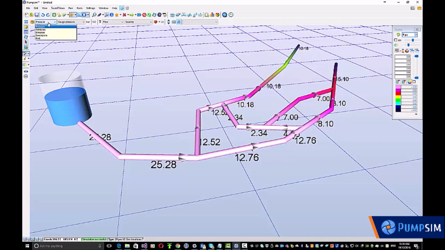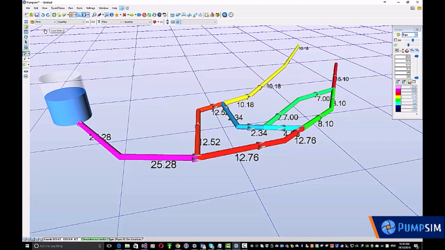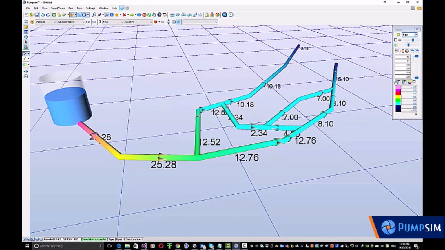Showing data by colour in Pumpsim is a very useful way to analyse simulation results, particularly for larger models. Make sure your colours show the full range of data by manually entering the ranges or by using the colour reset buttons on the data manager.